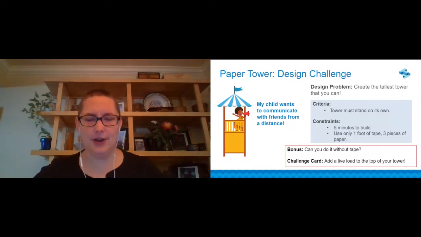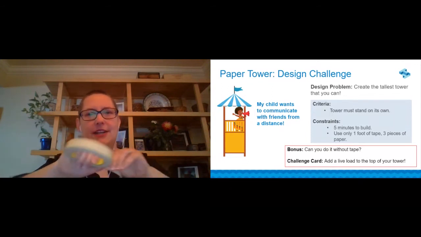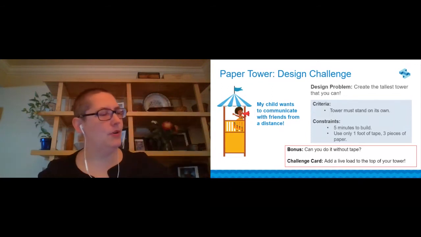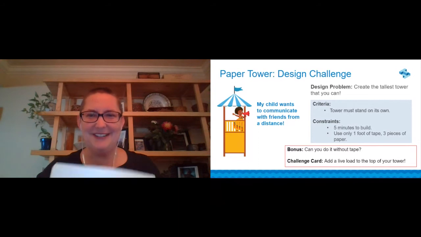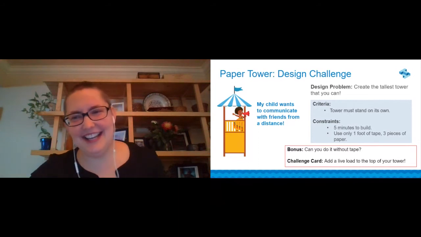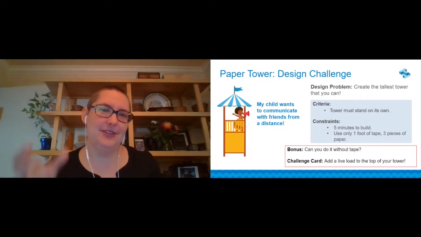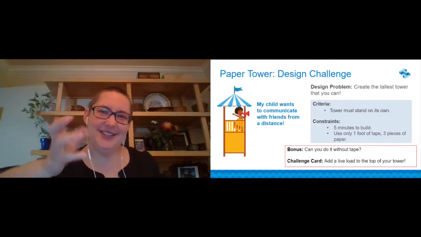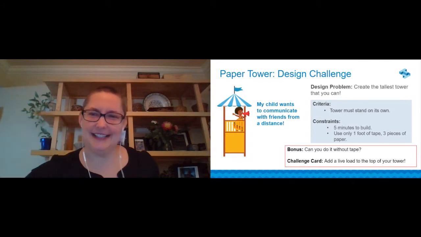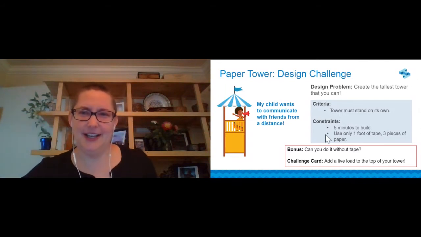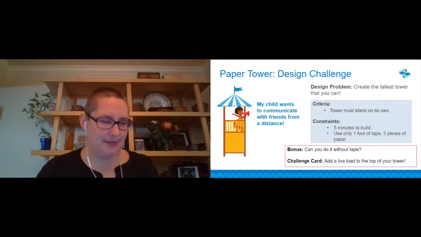For those of you who are interested in going a little more beyond that, you can try to do this without tape. If you don't have it, that might be one reason why you have that constraint. And then, if you can, try to add a live load to the top of your tower. So your child or that person who's communicating, or the communication device, has to go on the top of the tower. So I'm going to start my timer now, and I'm going to add Rick back in. He's going to prototype while I'm prototyping.